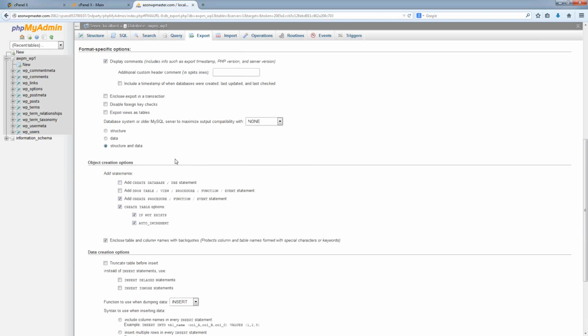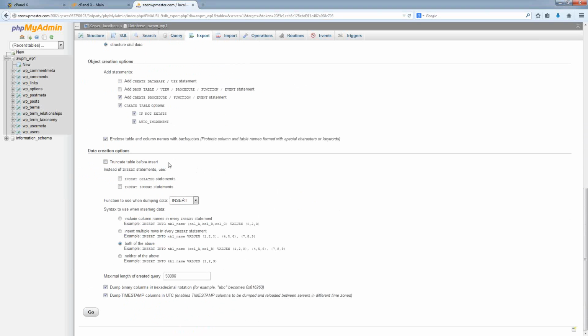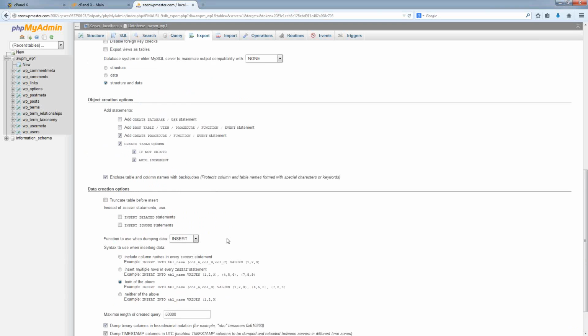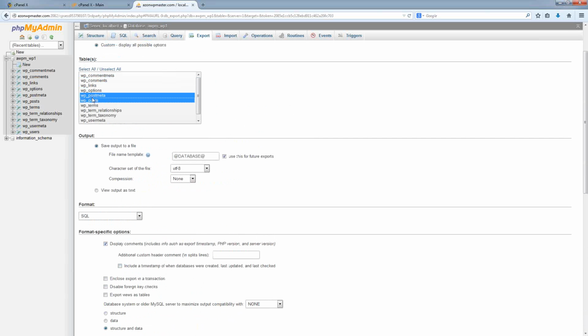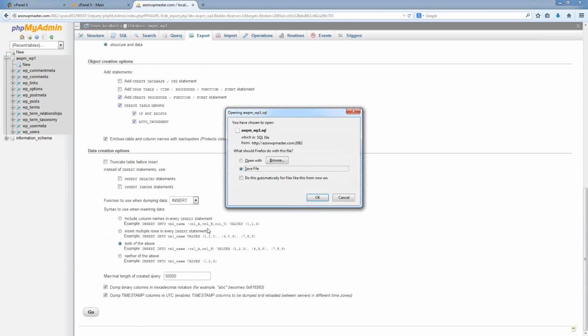Now with this said, on this particular page here, we would go down to the bottom and click on Go. And this would export everything from those 2 tables. This is going to put it all in a file. So I'll go ahead and just click on the Go button here so you can see what I'm talking about.